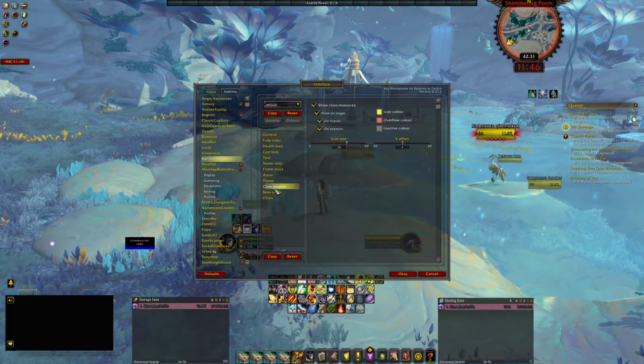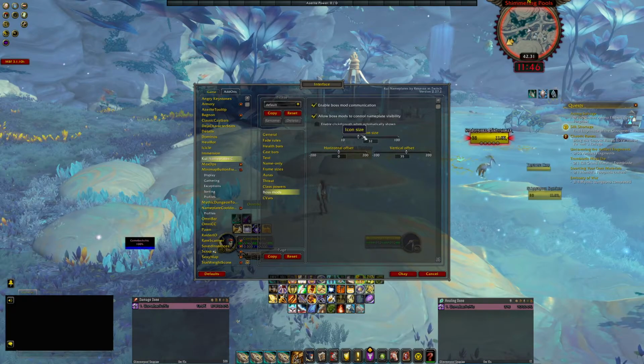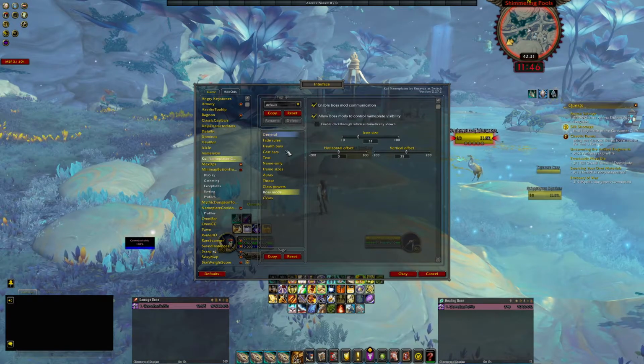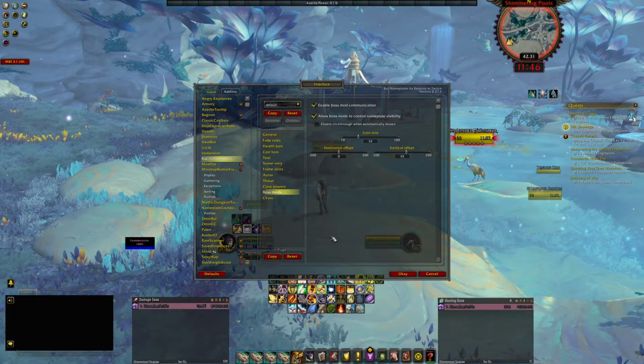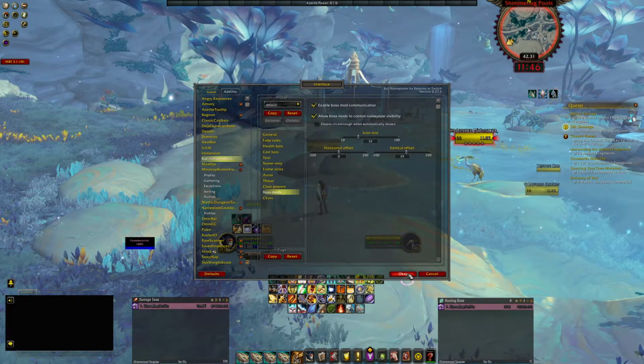Class powers, basically you can change this to your liking. I just leave it alone because it doesn't make sense. Boss mode, I don't really fool with either because it doesn't make sense either, so I leave this alone. Okay, that's it for this add-on here.